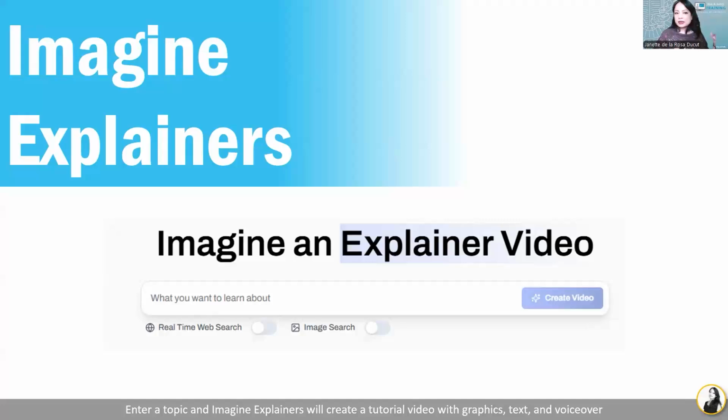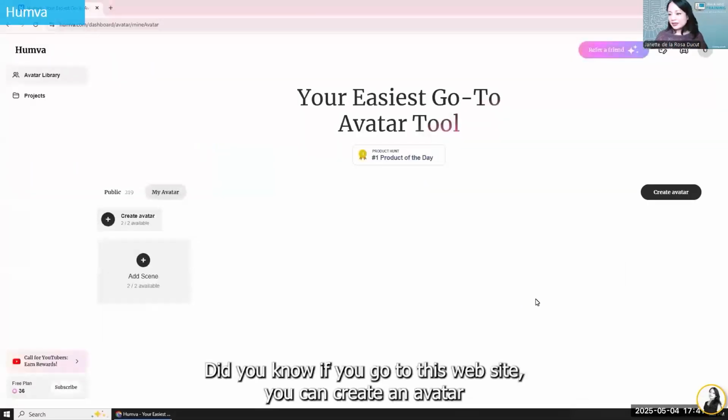So Imagine Explainers, all you have to do with it is enter a topic, and Imagine Explainers will create a tutorial video with graphics and text, and as you've heard, a voiceover for either yourself or others. And in my last example, I think it's funny that somebody put in the chat that the speaker looks AI generated, which I'll take as a compliment because usually AI generated images are kind of perfect.